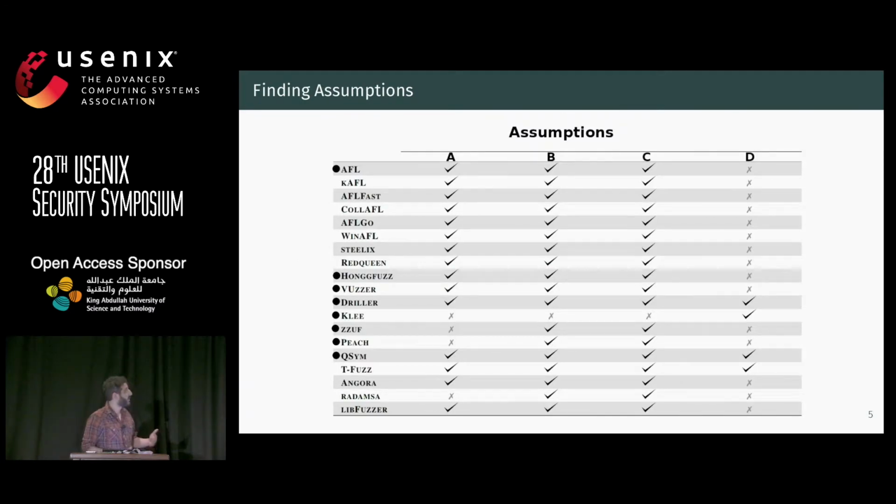So we compiled a list of contemporary fuzzing tools, and the ones with the black dot are the ones that we actually looked at in our evaluation. And we tried to find out assumptions, which are the columns A, B, C, and D. So we found 4 core assumptions for these fuzzers, and then we generalized them to this list of 19 fuzzers, right? So they are all based on at least one of the assumptions. And then we break them. So what are these 4 assumptions?